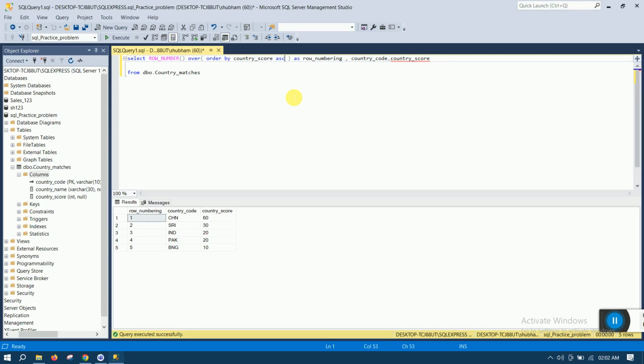But if by mistake we forgot, the SQL query will take ascending as default. I'll show this also. See, whichever country has the lesser score will come first, and then second, third, fourth, fifth based on the score. And the country which has the higher score comes at the end. I have not used any ascending, but still it is using ascending because it is the default. That's it. That is what the row number function does.